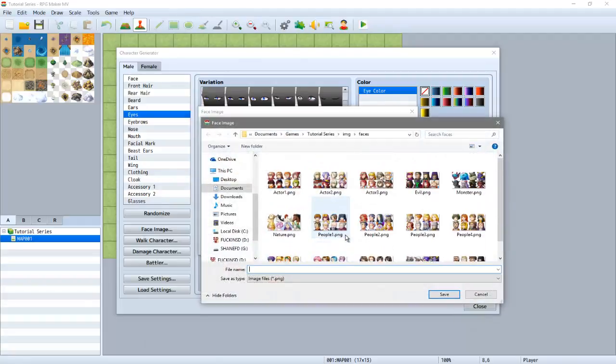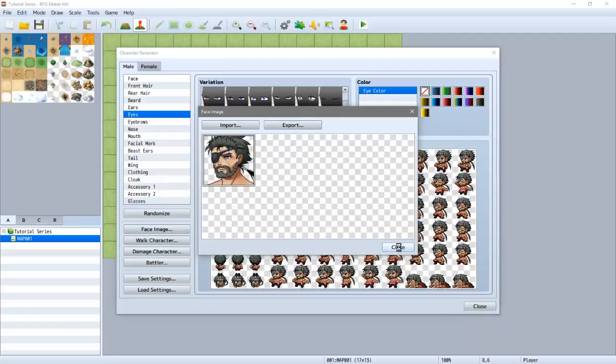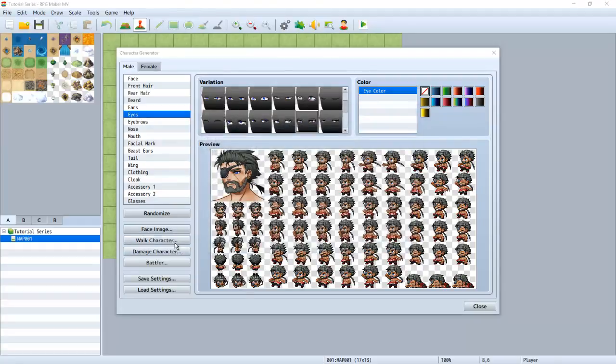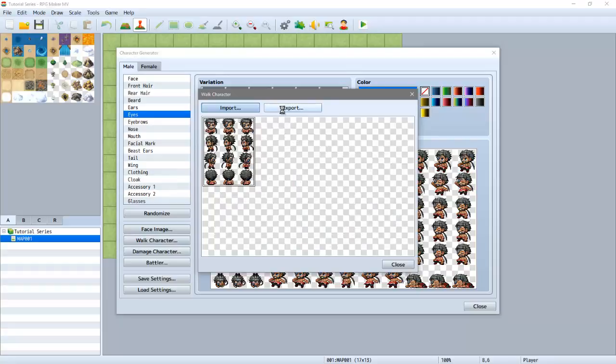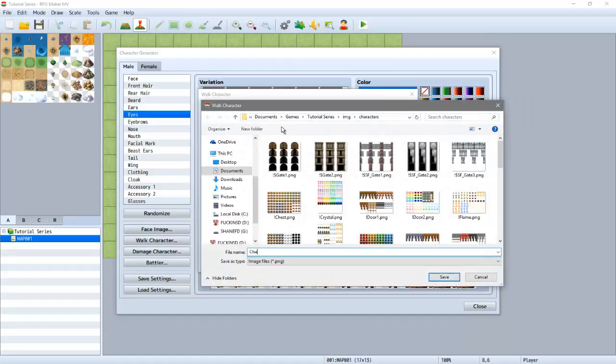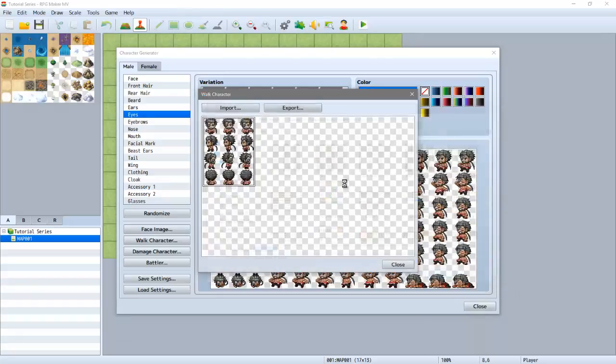Now, after we export, we'll be taken here and we can name him. So we're going to name him characters_1. And you guys can name this whatever you want, whatever will help you memorize what that file is meant for. So let's go over to our walk, and this is what they will look like whenever they're walking. So once again, export, and I'm going to name it the same thing. Characters_1, and we can go and save it like that.